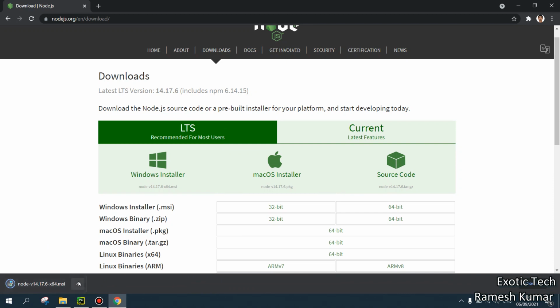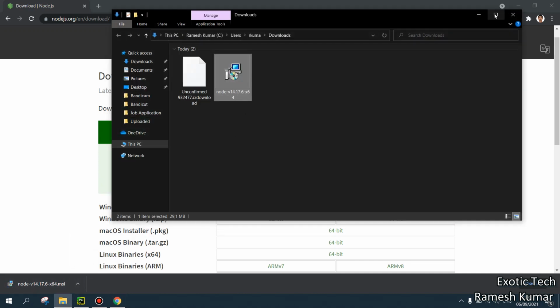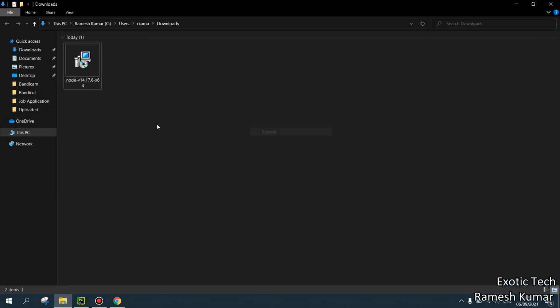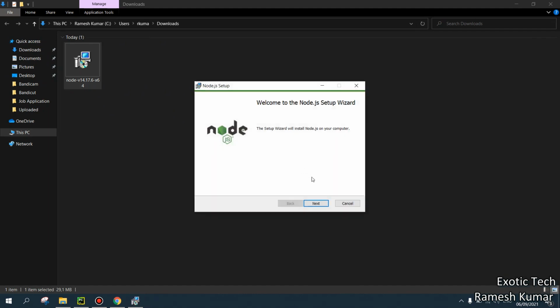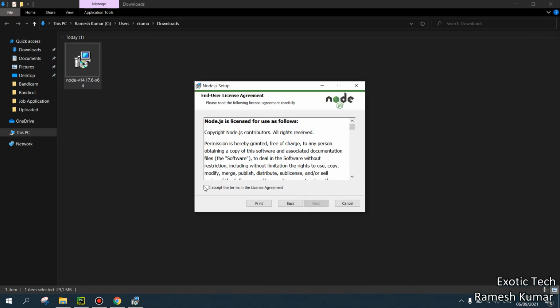It's installed now. Let me show in folder. This is still installing. It will take some time. Now it's installed. Let me show in folder. So here it goes. I can double click on it. Next, I accept the terms in the license agreement.